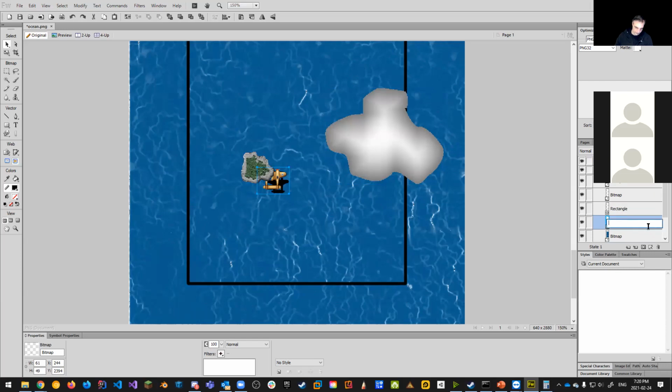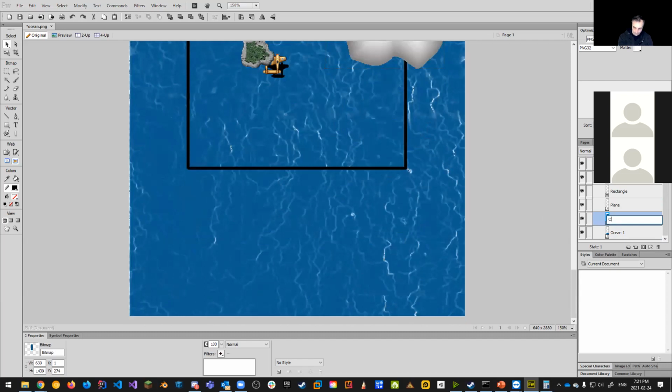Let's rename these. You can do this in any program that you want, Photoshop or Fireworks or whatever. We'll call this plane just so we can map it. We'll call this cloud so we know what it is instead of just bitmap. We'll call this the islands. And then finally at the back, we have two oceans: ocean 1, and ocean 2, which is this one up here. We might need two oceans. Okay, we'll see how it goes. So those are the assets.